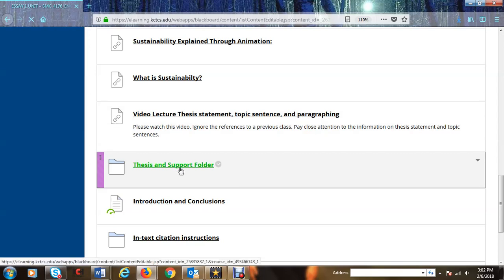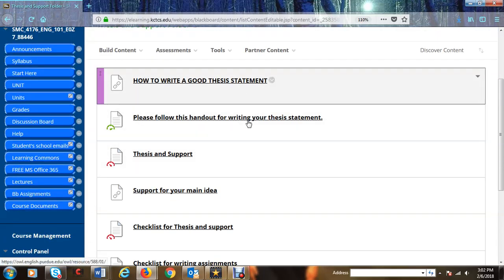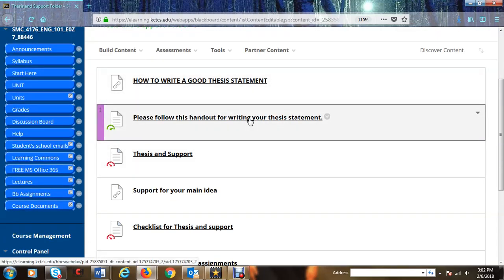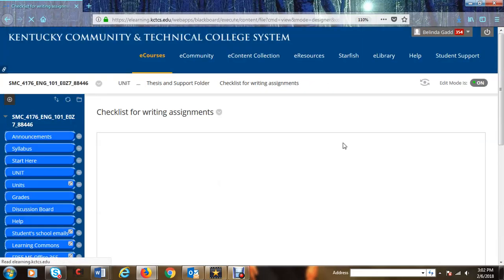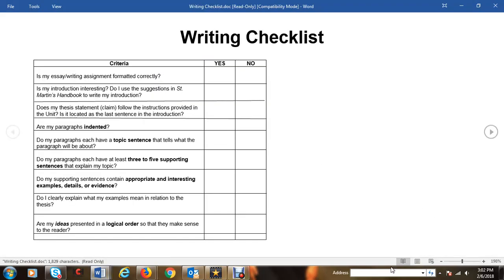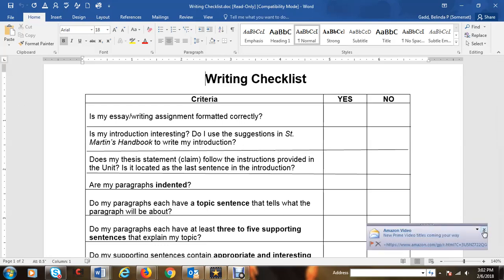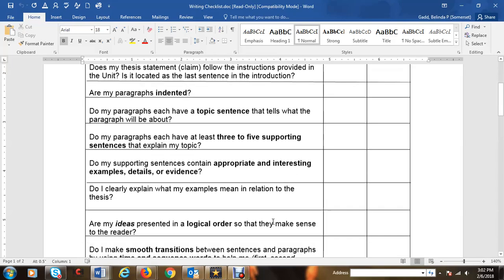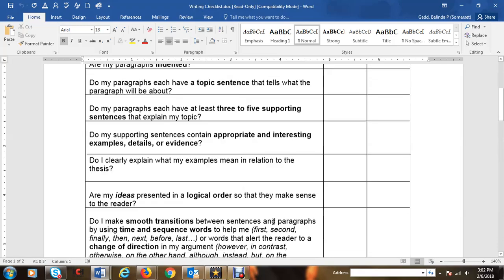Here's your thesis and support folder. Here's your thesis statement. Here's a handout to help you. Checklist and checklist for writing assignments. This is somewhat like your rubric, but it won't be quite the same. But you can use this. We don't use St. Martin's. I might change that, but right now, just remember we don't do St. Martin's. This will help you edit.